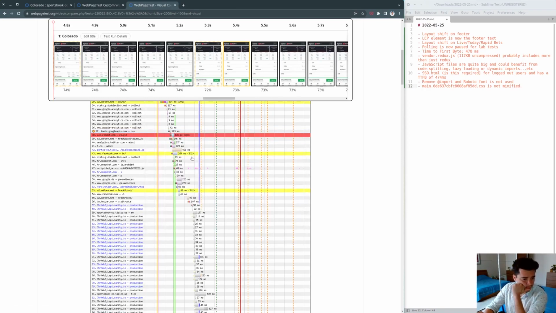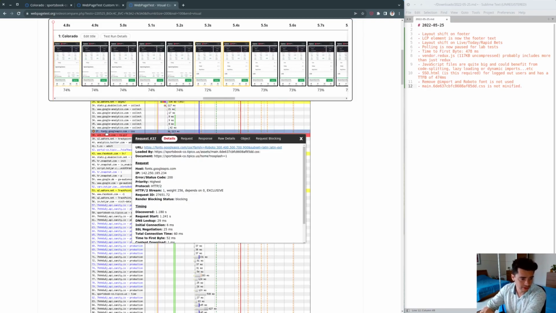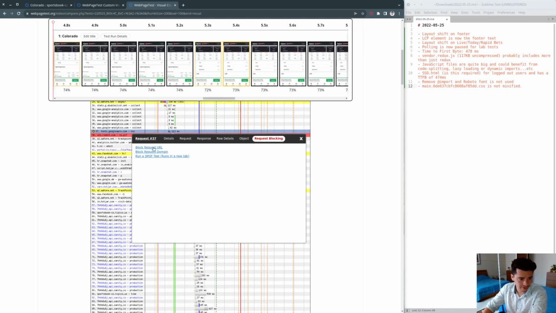Let's see. So we were here, render blocking CSS. This could probably be removed completely. Let's see if we can run it. Block request URL. I don't think we'll see any significant changes. Well, this is not working for some reason.